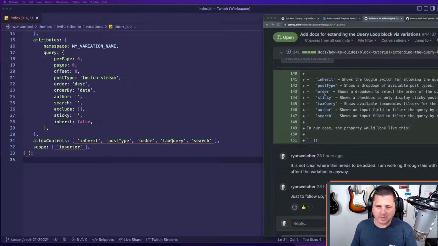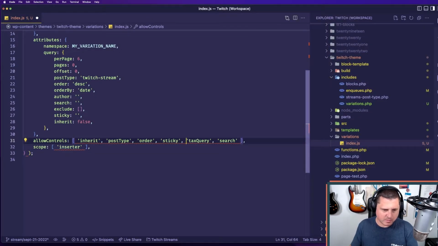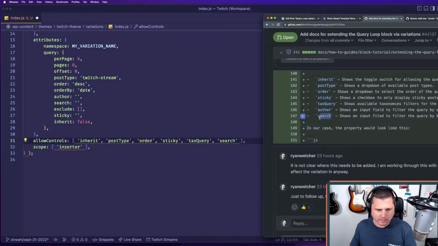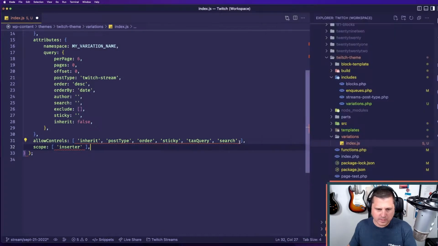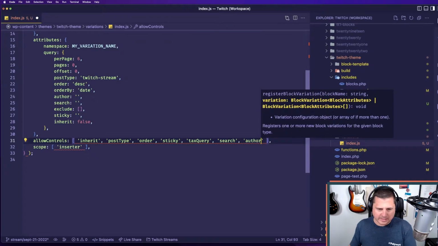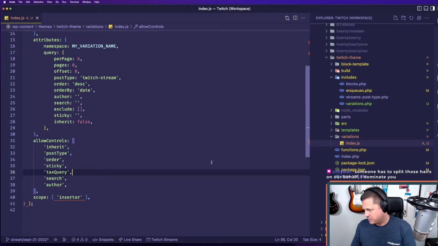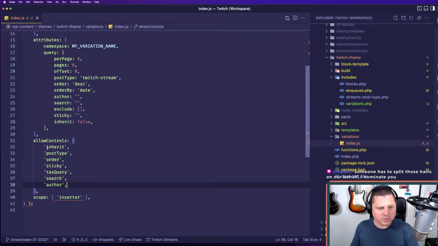So deal with it. I was kidding. Inherit, post type. We got order. We got sticky. We got tax query. We got search, and we got author. So I'm just going to put them all in, and then we can start taking them out and see what it looks like. Right. So these are the sort of accepted properties at this point, right? Ah, nice. I'm the official hair splitter. Sweet. All right, so these are the controls that we are going to allow. See, it's even harder to say it now because I wanted to say these are the allowed controls, but now I have to say these are the controls that we're allowing.